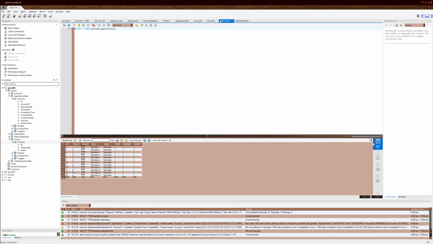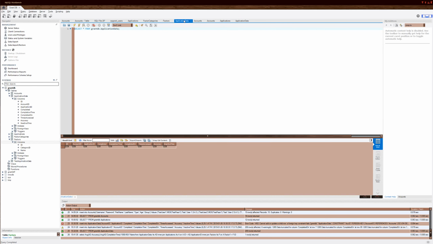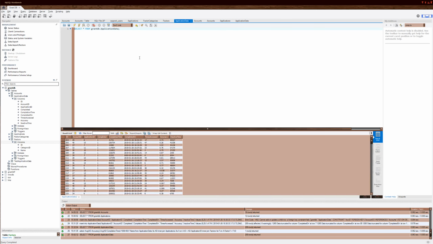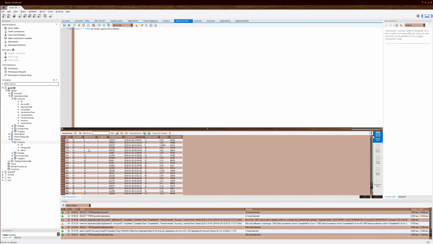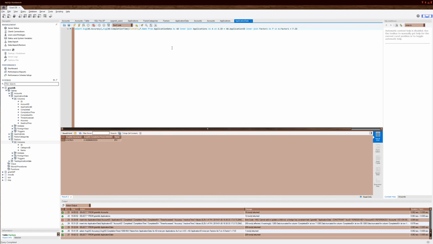Let's see, applications, factor 1, 2, 3, 11, 10, so that's right. Application data. So application ID, alright, so it's pulling in all that stuff. So let's comment this out real quick.